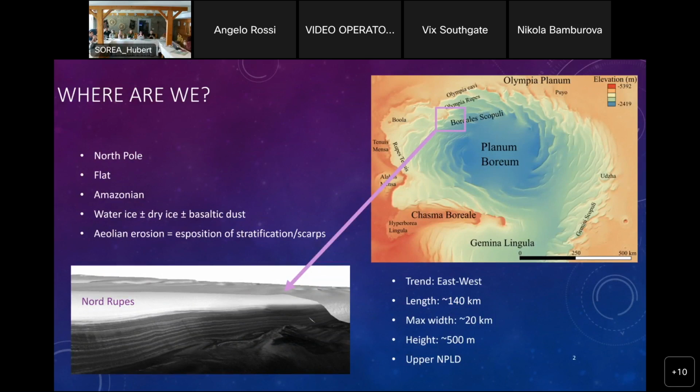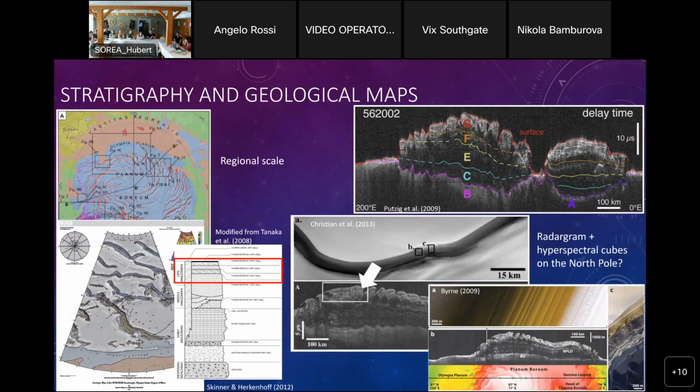The North Polar Cap is a flat dome, relatively young, made up of water ice, dry ice, and some basaltic dust. And we have the katabatic wind that erodes the scarps and exposes layers. In particular, in this area, we have this Northern Rupes, which exposes the upper part of the North Polar layers. We have a height of 500 meters, so it's quite high. And the exposed layers allow us to study the stratigraphy.